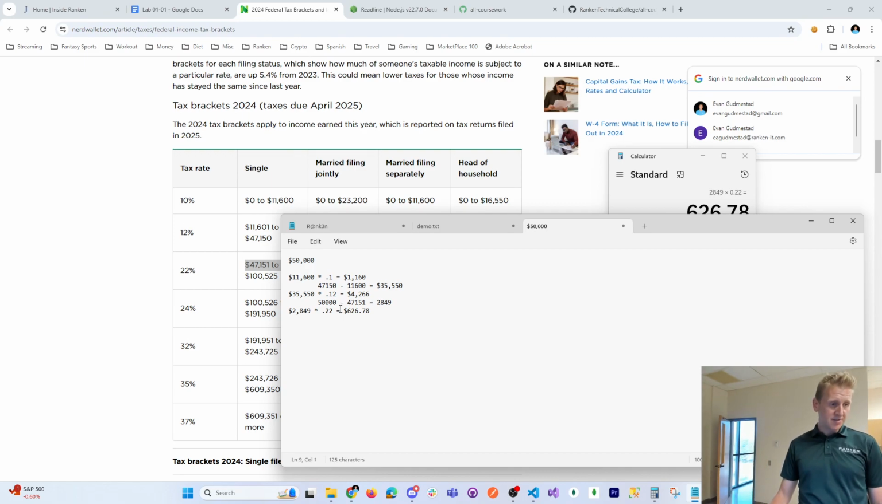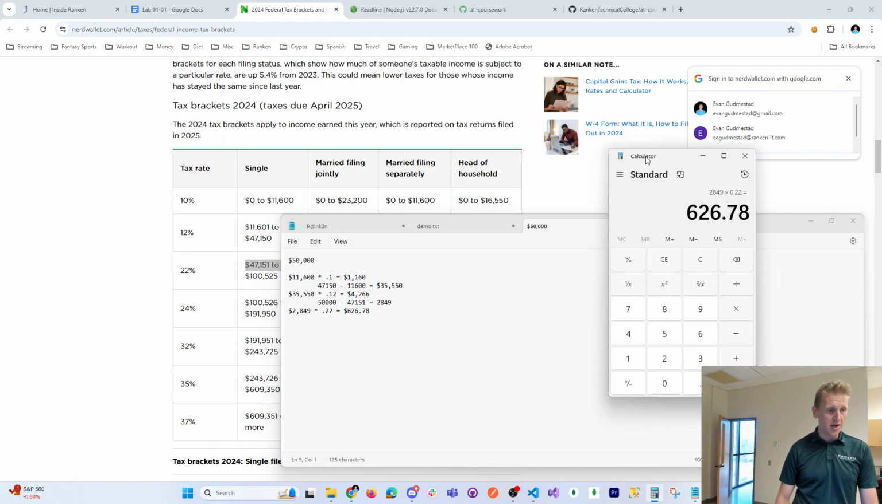Okay, so we add these numbers together. Basically, we add this plus this plus this. Those three numbers we add together, and that's how much tax we owe. The 626 plus the 4266 plus 1160.